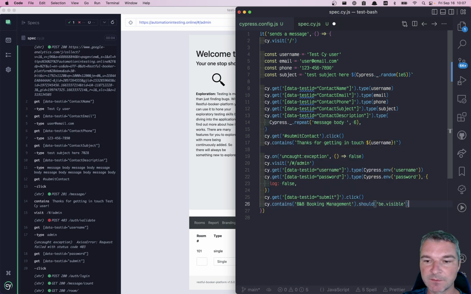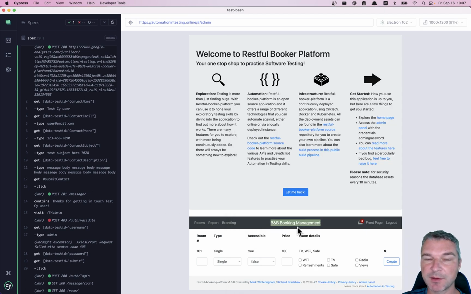and it should be visible. By default, all Cypress querying commands like contains and get just check the existence of an element, but we want to make it slightly stronger. We want to say it's not just that it exists, but that it's visible by the user.